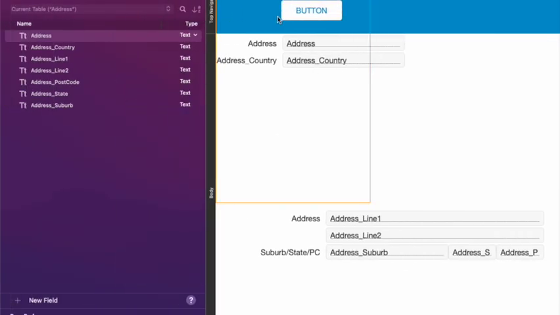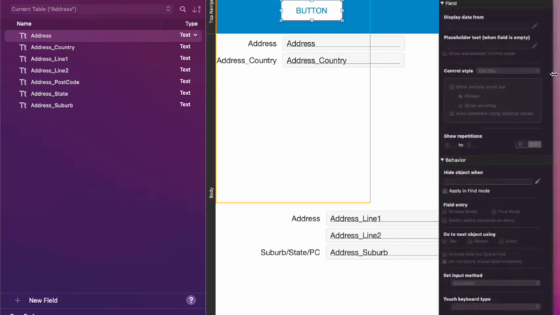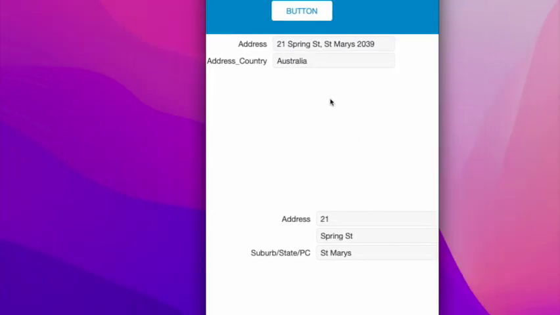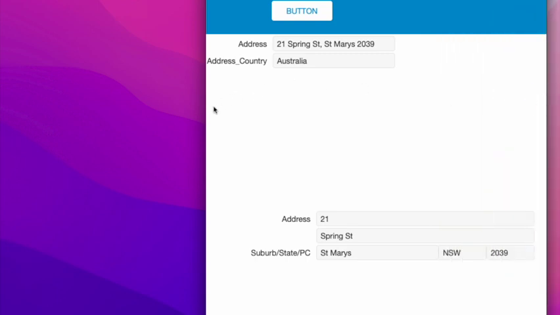Once you're in layout mode, you click on the button which you normally navigate with, and if you want to hide it in Find mode, it's a very simple process. Just click on it, you get the information on the actual field itself, which the shortcut is Command I or Control I on Windows. And if you select hide object when and type in there Get(WindowMode) equals 1, make sure you select apply in Find mode, save that on the layout, and next time you go into Find mode, let's just stretch out this window so we can see it a little bit better.